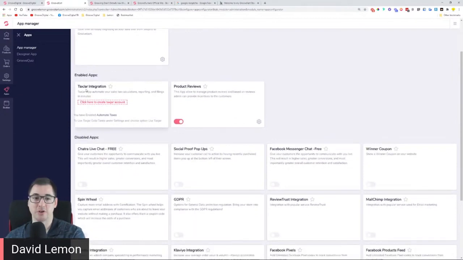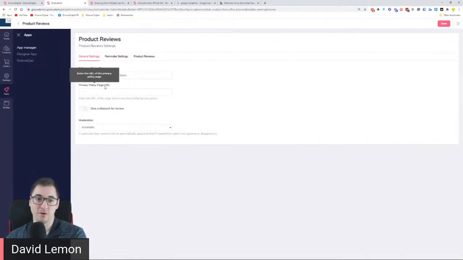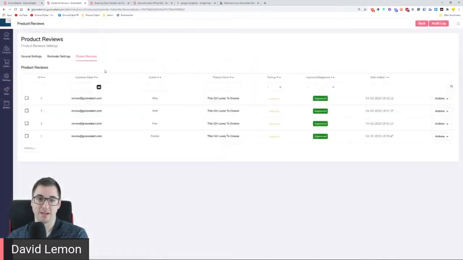If you see here the TaxJar integration, we enabled it in the taxes settings, and we also have a product reviews app that is turned on or activated by default. If you want to have this product reviews app, some of the other platforms charge you for that, but not in GrooveKart. You can create your reviews to be collected automatically. You can also set up reminders for people. You can also see the product reviews that were already added on, and so on.